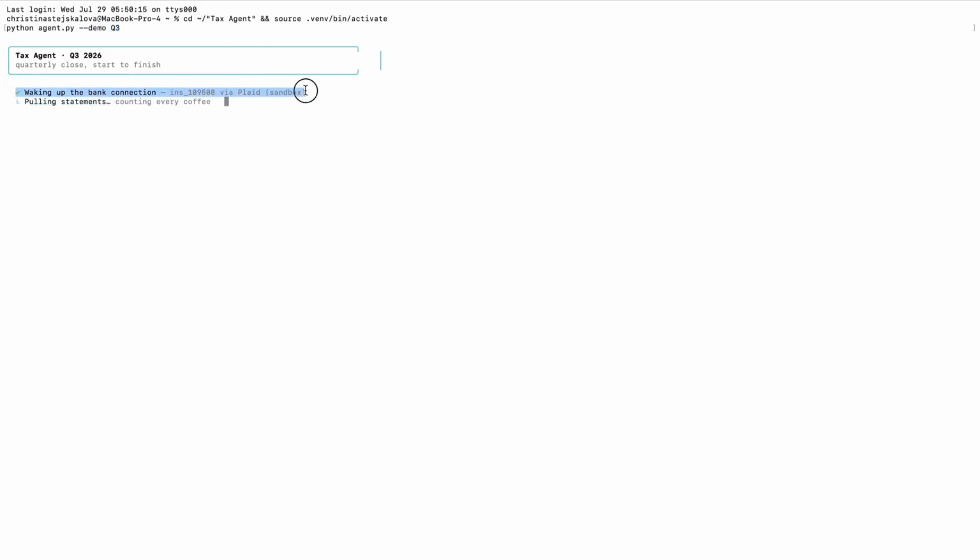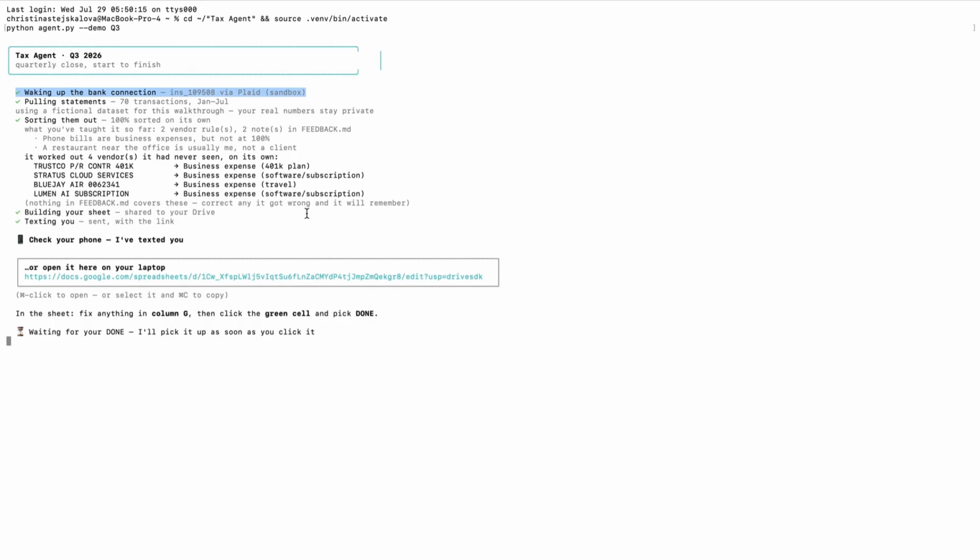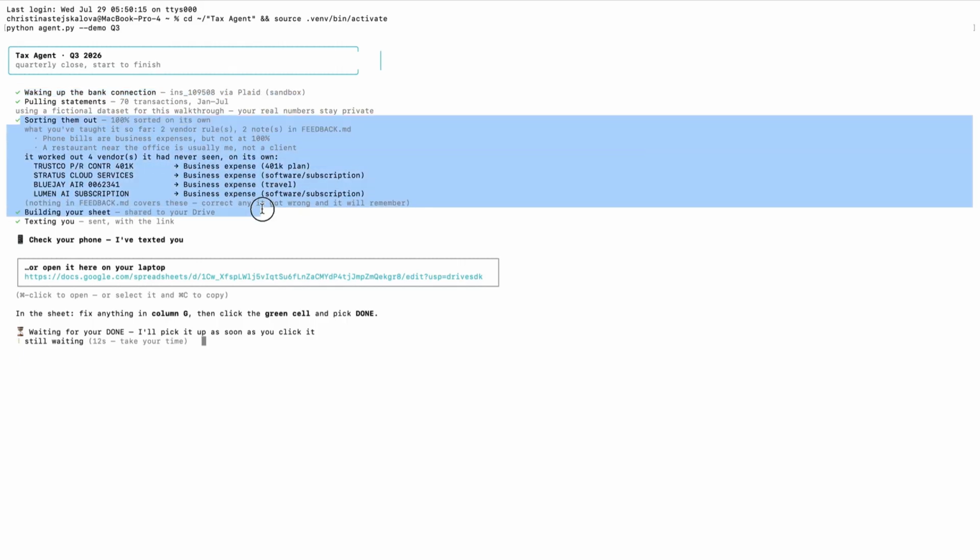We can see that what the agent has started to do is it's waking up that bank connection, and it connected with Plaid with the Sandbox data. It is pulling all the statements, so it's done that. And as again, it's saying fictional data set. And now what it's working on here is the step of sorting them out.